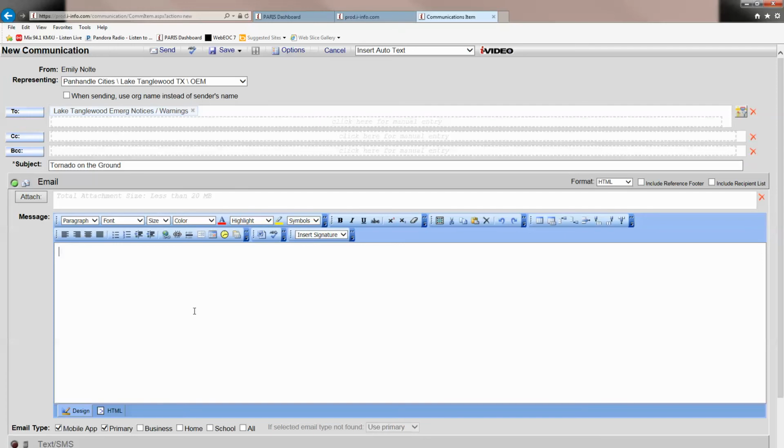Now obviously with an email, you can have more detail if you want, but at this point when we're using tornado on the ground, I don't think you need to do a lot of detail. So we're going to say seek shelter immediately because it's that simple. That's all we care about. We don't need to give a lot of information because what do you want them to do? Seek shelter immediately. Now that will go out in an email to them.